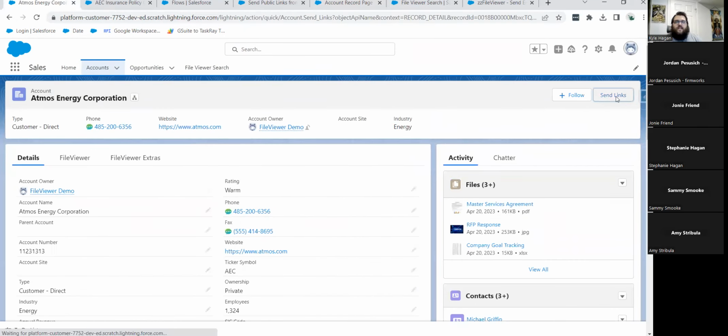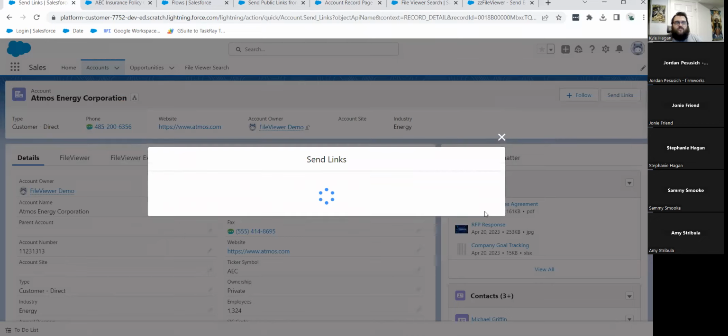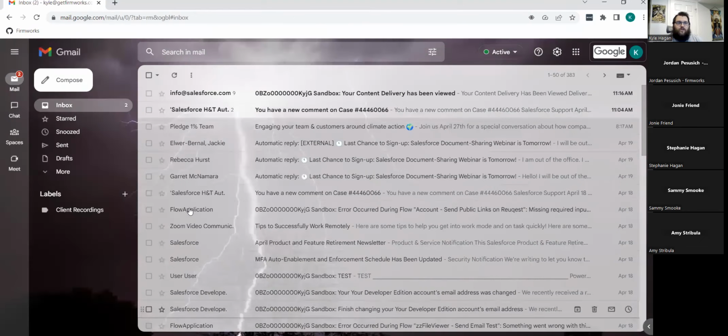So I'm going to click send links. It's going to give me my little thing that says, hey, when you click next, it'll send an email that sends links to this account. Click next, and then we're going to hop over to my email, which is very cluttered. So don't judge me.